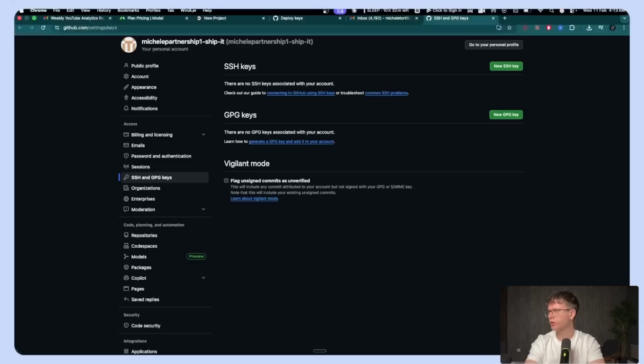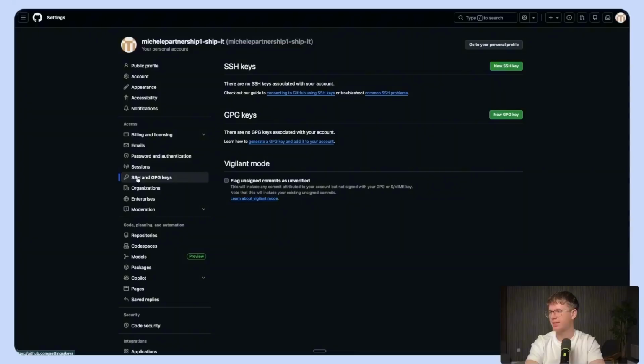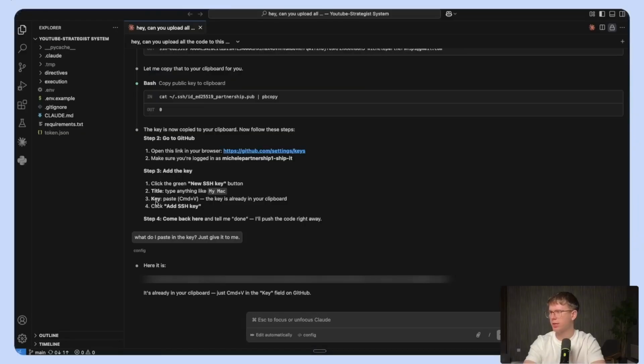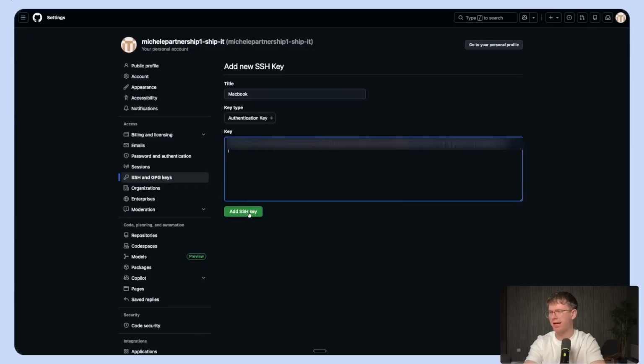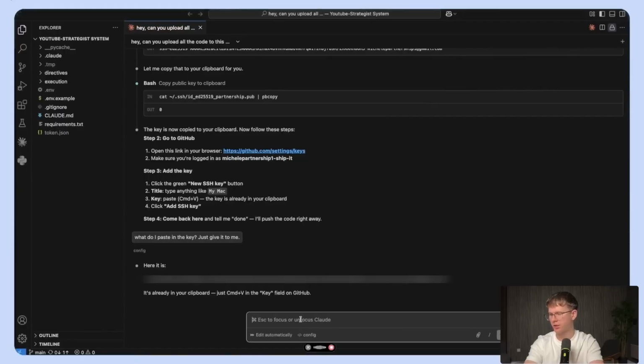So what you want to do here is go to github.com/settings/keys, and you will see the SSH and GPG keys. All you have to do is press new SSH key. You can name this MacBook. Authentication key is fine. And then make sure to ask Claude Code to give you the actual key that you can paste. Once you have the key, you can copy it, paste it here, and then add the SSH key. And that's pretty much all you have to do here. I can go back and say, okay, I just finished and added it there.